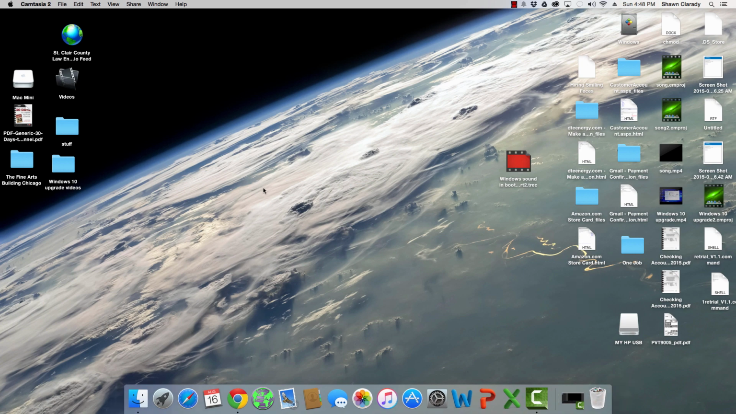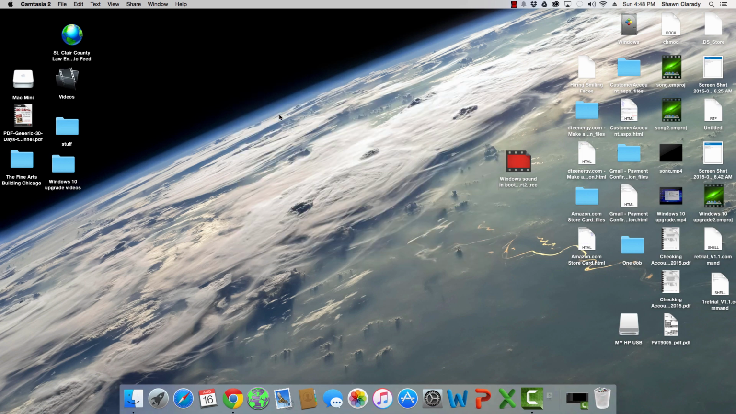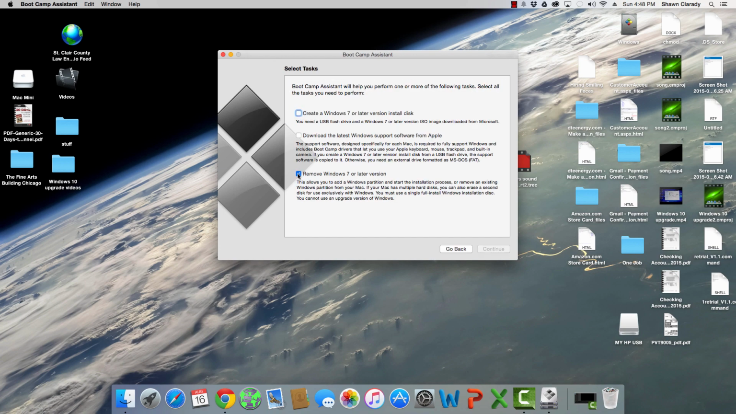You want to go back over to the Mac side of the computer. You want to come up here to the search icon and search Boot Camp Assistance. You want to click on this. It'll bring up the Boot Camp Assistance. You click continue. You want to remove the checks from any of the boxes except for download the latest Windows support software for Apple. Click continue.